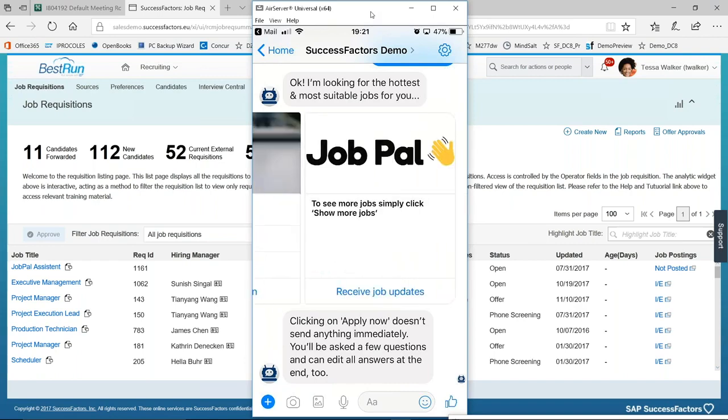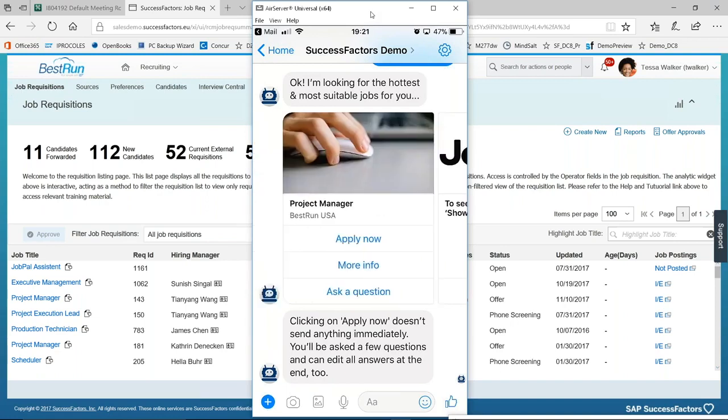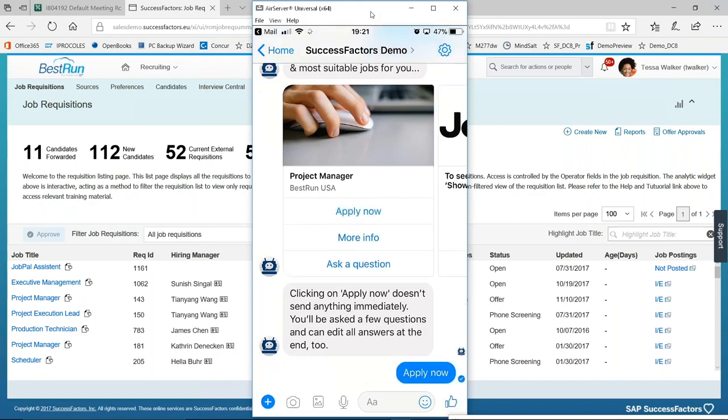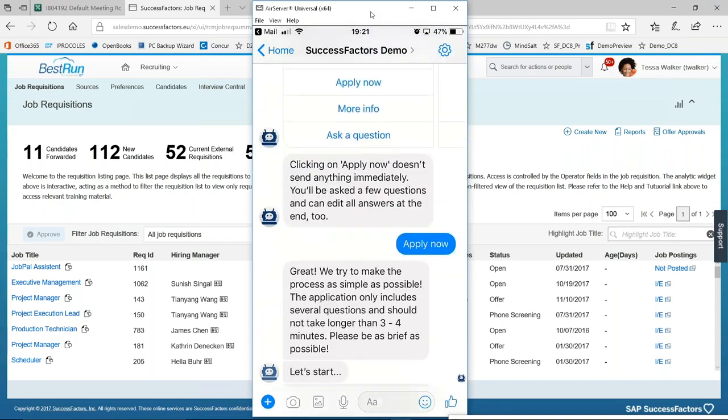So now I could ask questions about the job, or I could look for more details by clicking the More Info button. Since I'm conscious of time right now, I'm going to click on Apply Now and have the bot start taking me through a few questions related to this job.